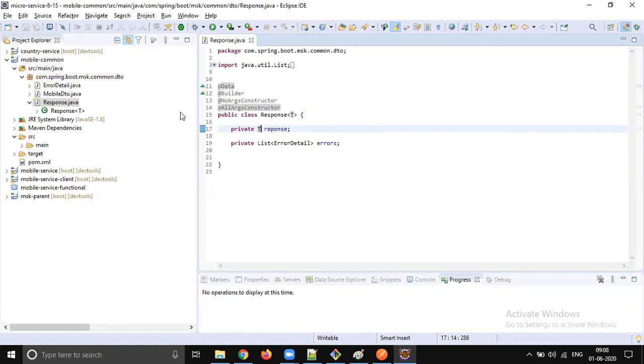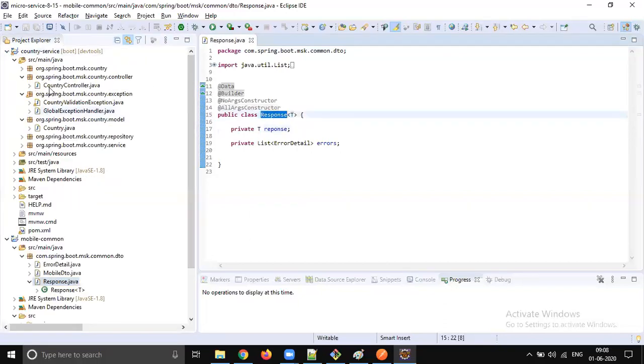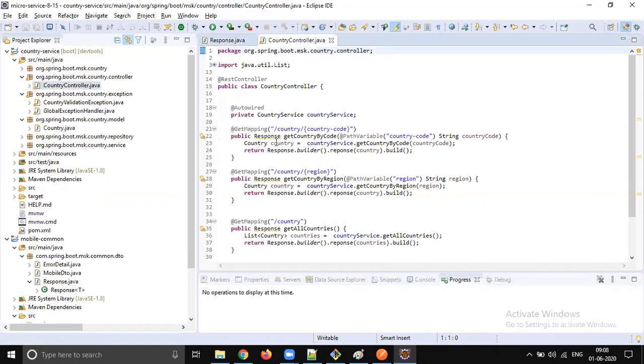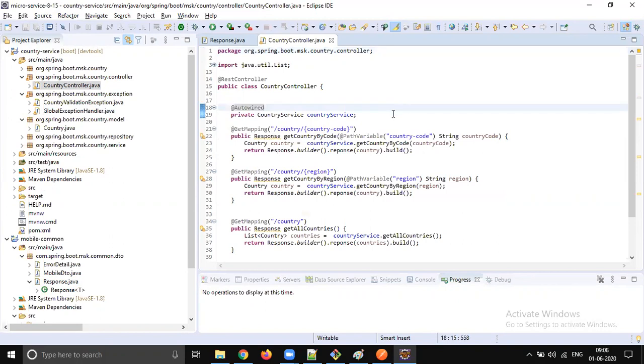Now let's go to country service and mobile service. Wherever you see this response, it will show some warning, right? It's actually a generic type, but we are using the raw type. So we need to convert the response to a generic type. Let's quickly do that. Here we are holding the country type, so just put Country.